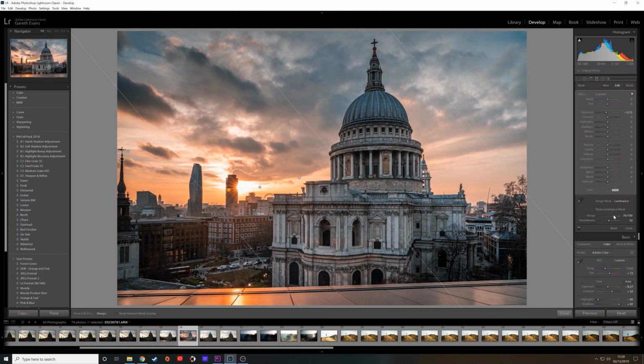And in this case, we only want it to affect the brighter part of the image, the sky, as opposed to the cathedral, which is a little bit darker. So by adjusting this, we are adjusting what that filter is actually going to be affecting. Now you can see exactly what it's affecting by pressing O on your keyboard, and it's going to give you a nice red overlay to show you what parts of the image it's actually affecting.